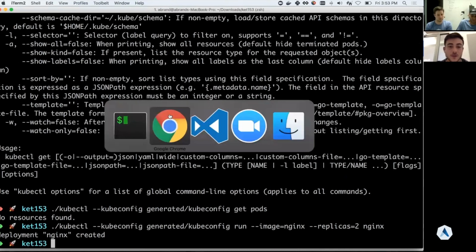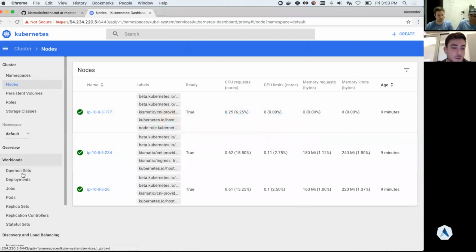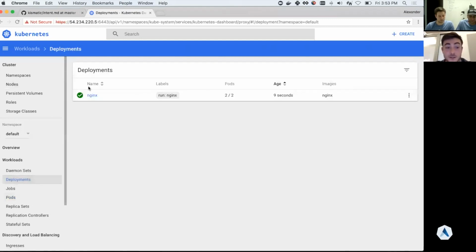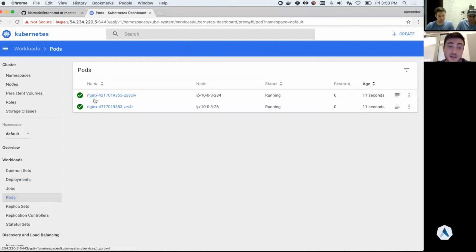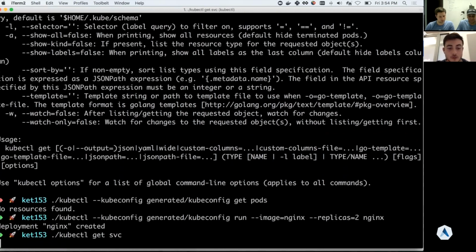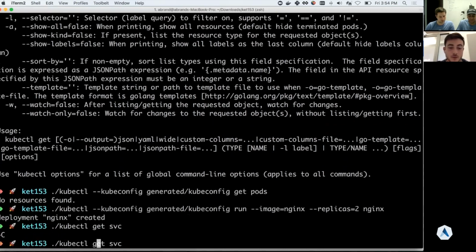If I go back to our dashboard, which is a little easier on the eyes, we can see that our nginx pods are getting created, and that our deployment is there. The nginx pods are running. I can go ahead and access these pods. Actually, what I'll do is get the service. I've got to pass the kubeconfig.